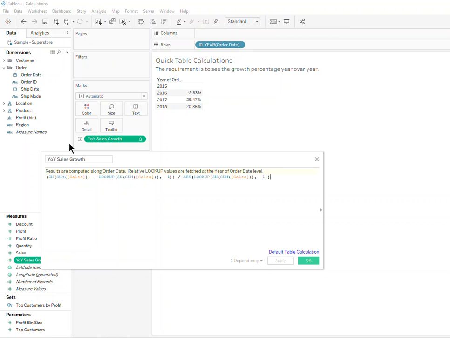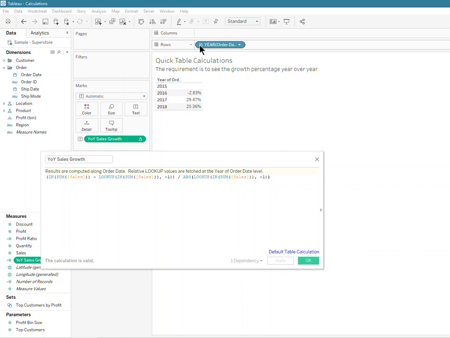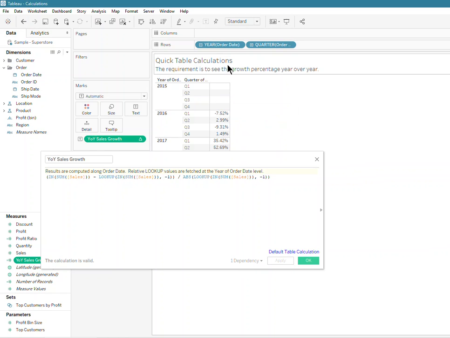Let's see what this is doing. Because this is a year-over-year calculation, the results are computed along order date. Relative lookup values are fetched at the year of order date level. So if you roll these further out, let's see what happens. It's looking year to year still, not quarter to quarter.